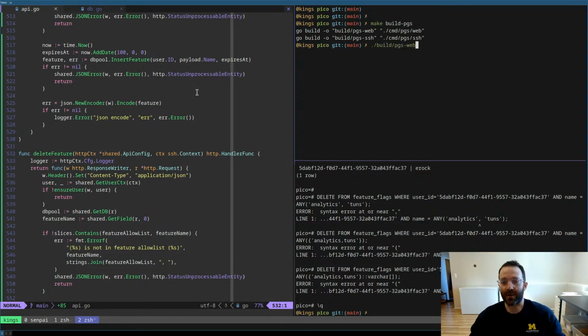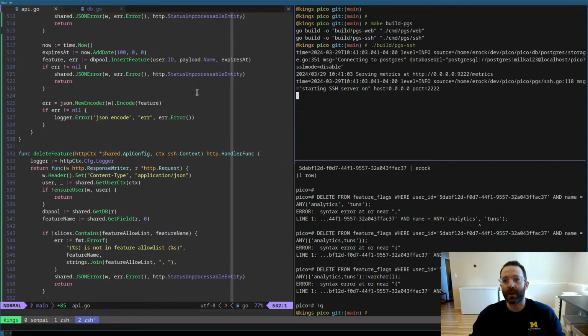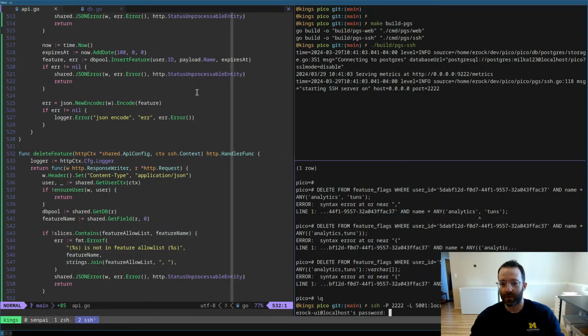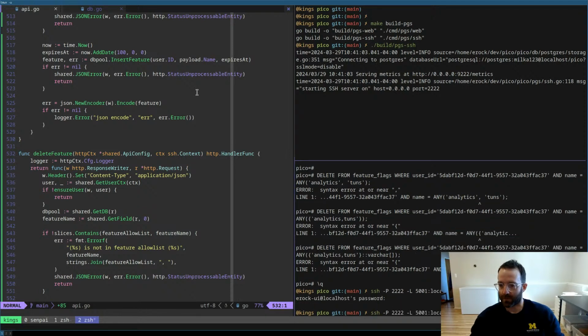So I'll demonstrate that right now. I just built this, and now I booted up the SSH server for Pages, which is what this UI API is hosted on. Then what I need to do is set up a local tunnel. Oops, that didn't work. Wait, why didn't that work? That doesn't make sense.